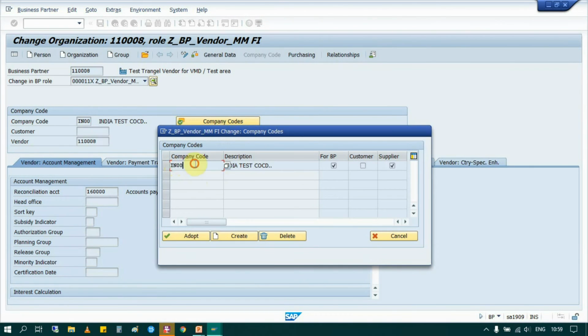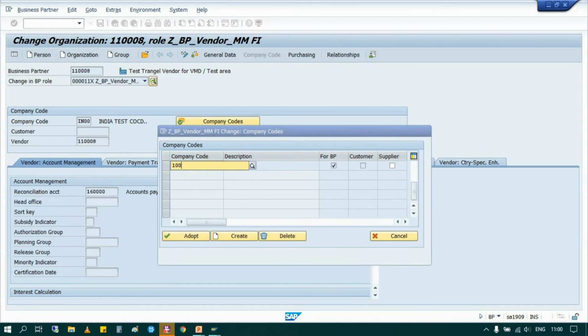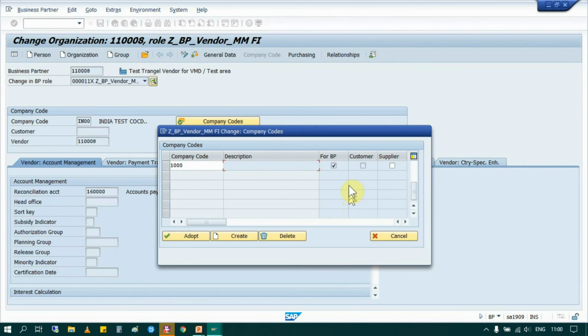Here you can see it is maintained for only one company code, but I want to maintain it for another one. So click on create. Then provide which company code you want to maintain. Let's say I want to maintain it for 1000. You can provide a description if you want. Then, depending on whether it is a supplier, customer or both, you can maintain it accordingly. In case it is a customer as well as a supplier, you can click here as well, but it will then ask you for the sales view. So I will just create supplier here and adopt.